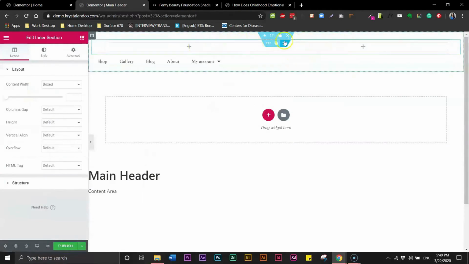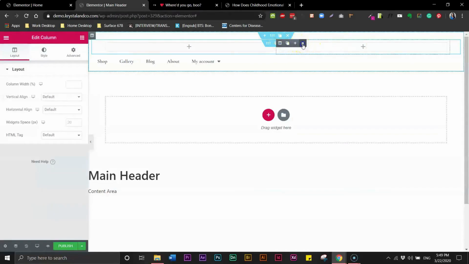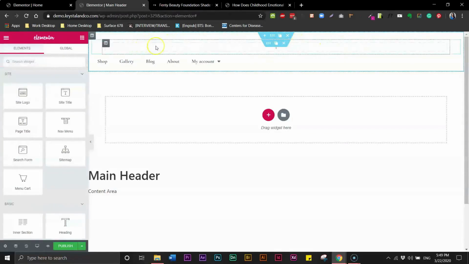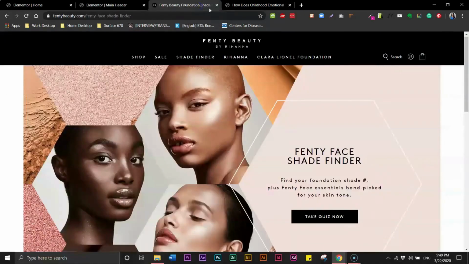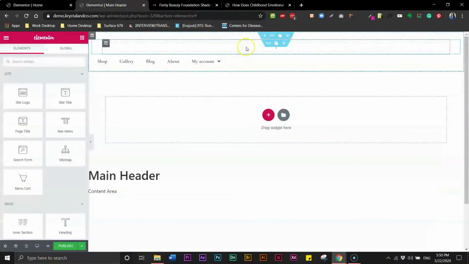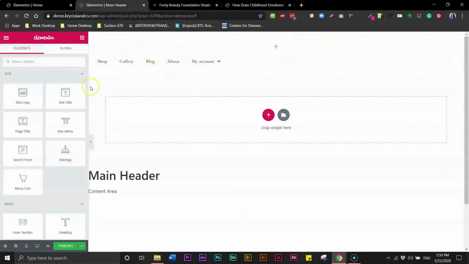And then I'm going to delete one of these columns. It's kind of hard to get to. There it is. And delete it. So we just have one column here at the top. So just going back and looking at Fenty Beauty. Okay, so we have the logo here and then the actual navigation bar. So here will go the logo.